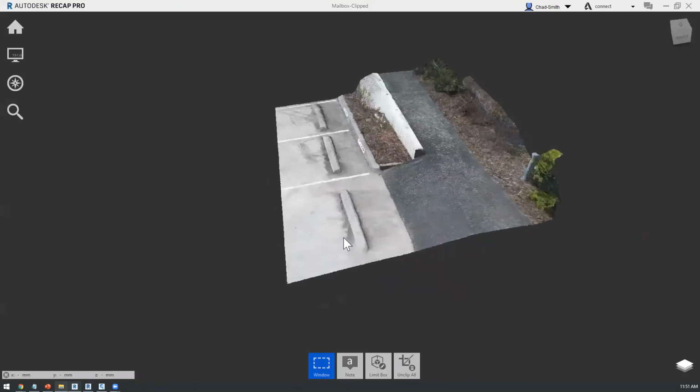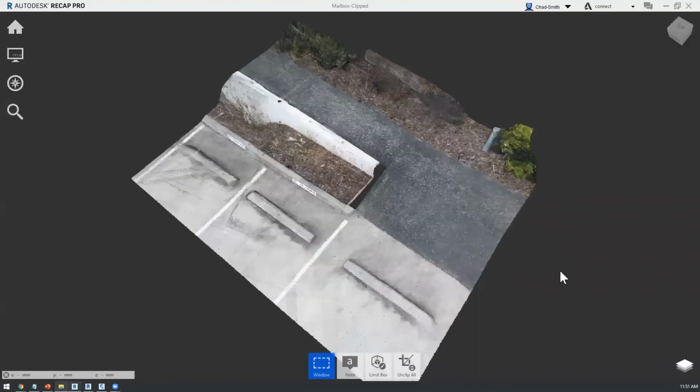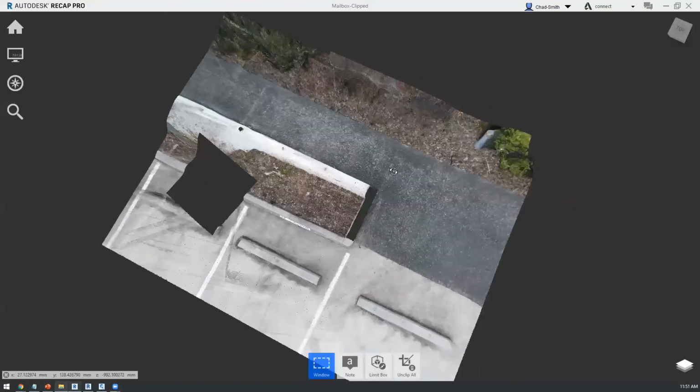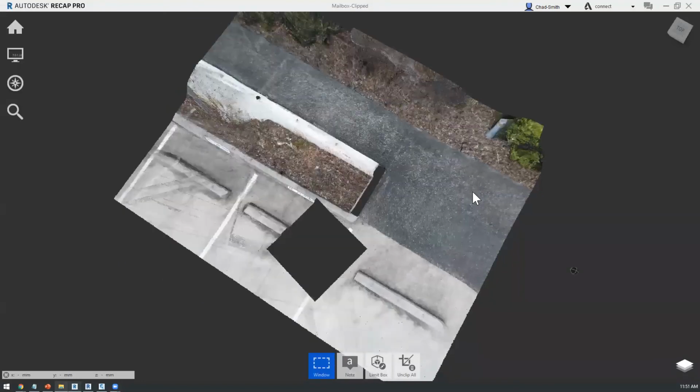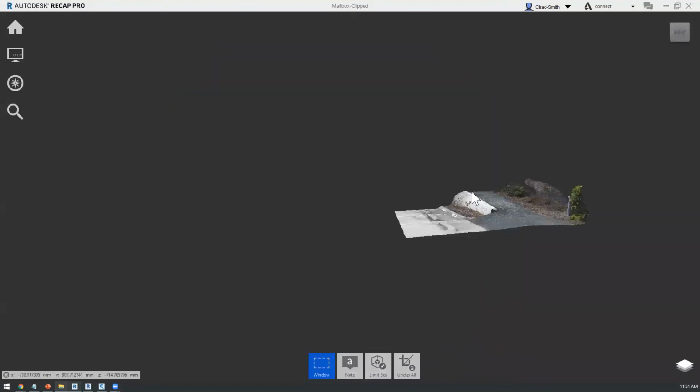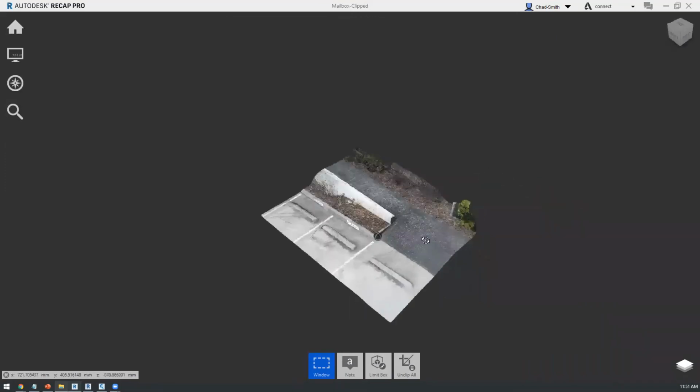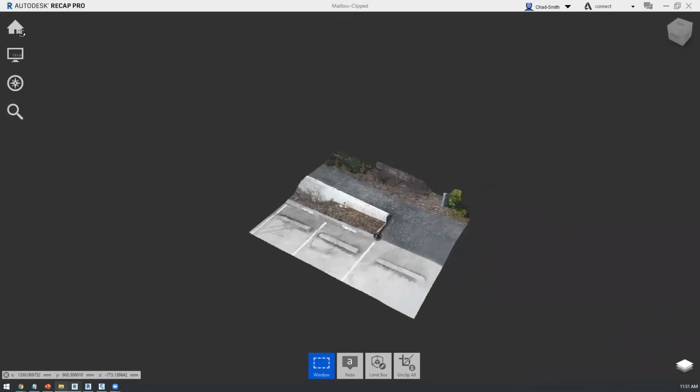Now in this case, as part of the cleaning up process, what I've done is I've removed out this end block wall that was at the end here, and I've also removed out the handrails that were over the top of this block wall here. By removing those points from this scene, again, I can come up to the home, over to the export, and export this out to an RCS file.